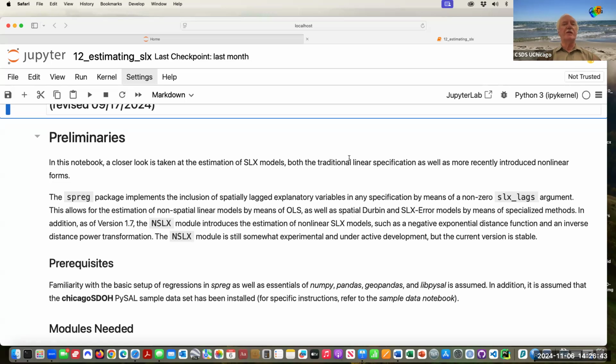And also, since this summer, you can do that in SPReg. There's an option called SLX vars, which lets you specify which WXs you want to keep. And so now we have a lot of flexibility. We can use different spatial weights. We can keep some of them in the spatial lag and others not.